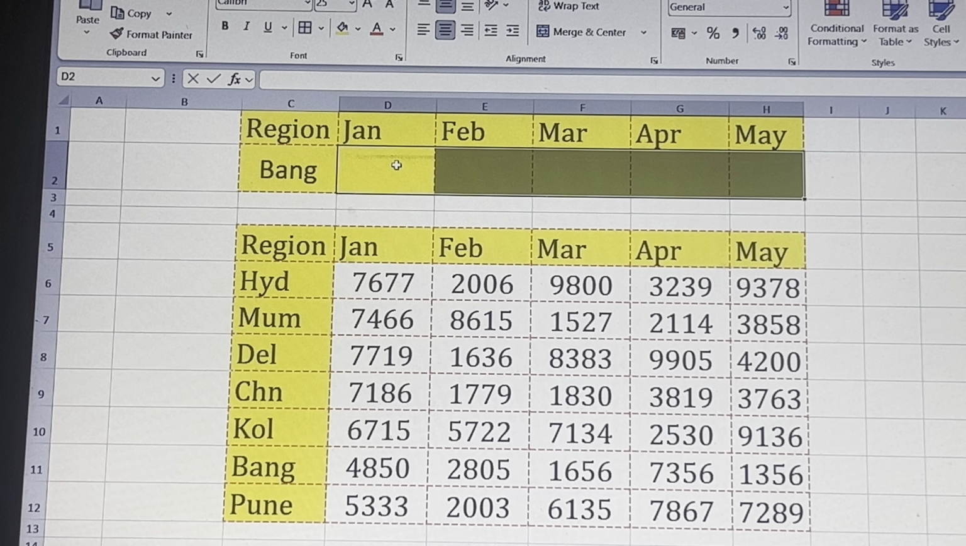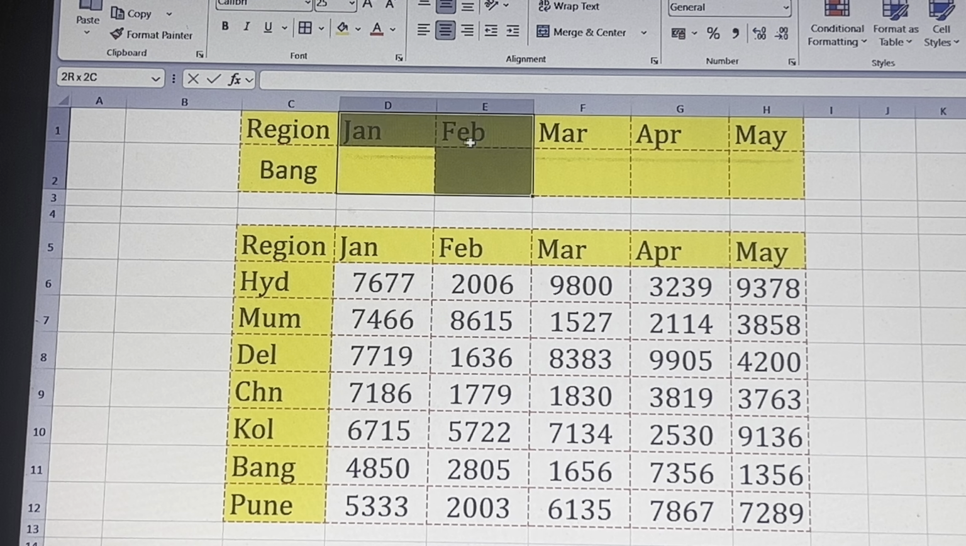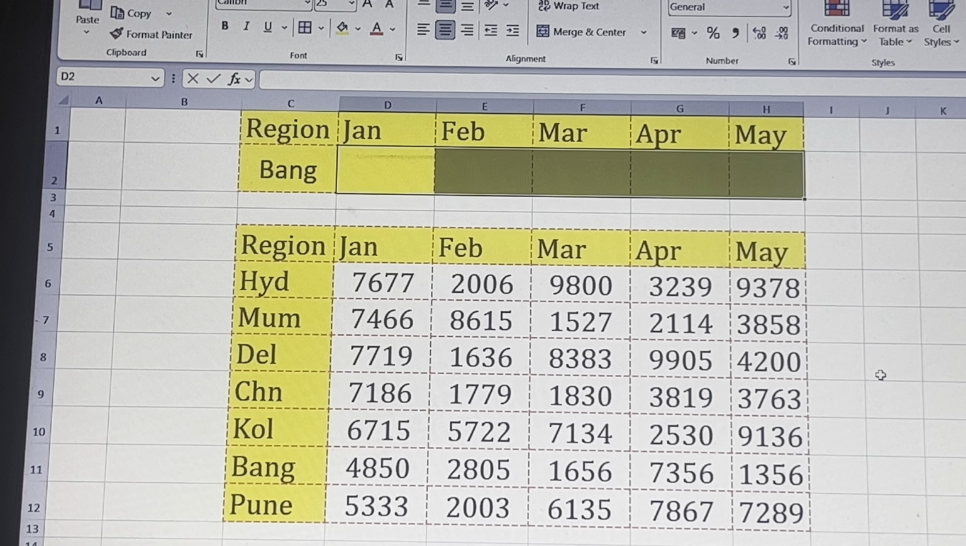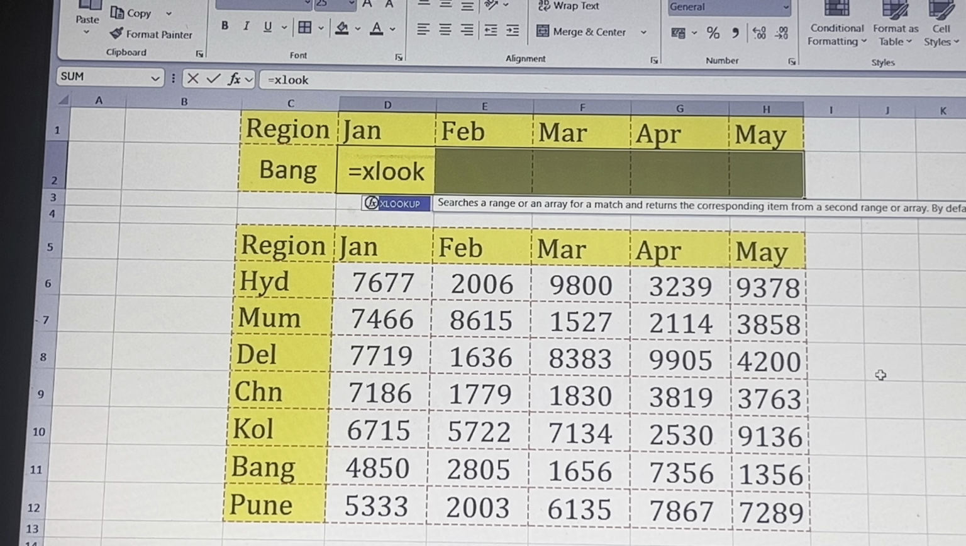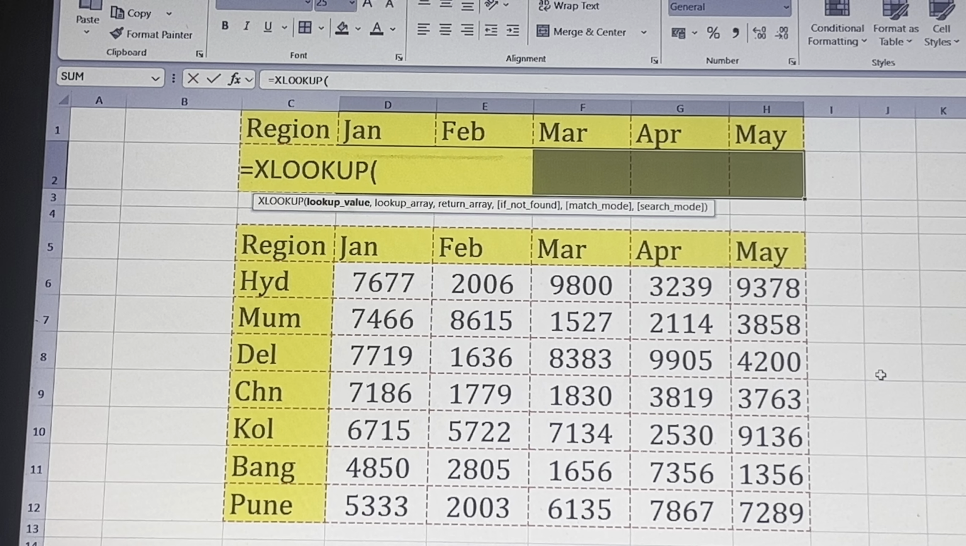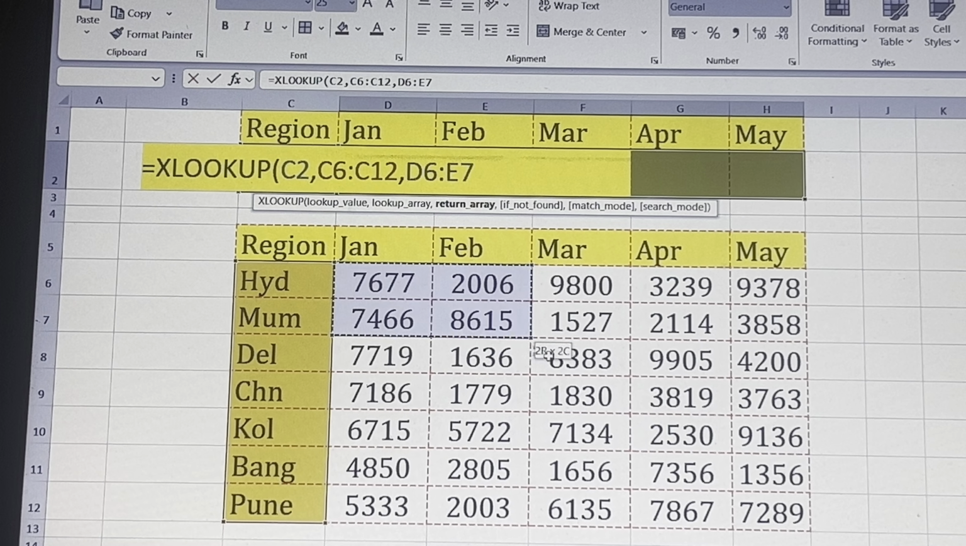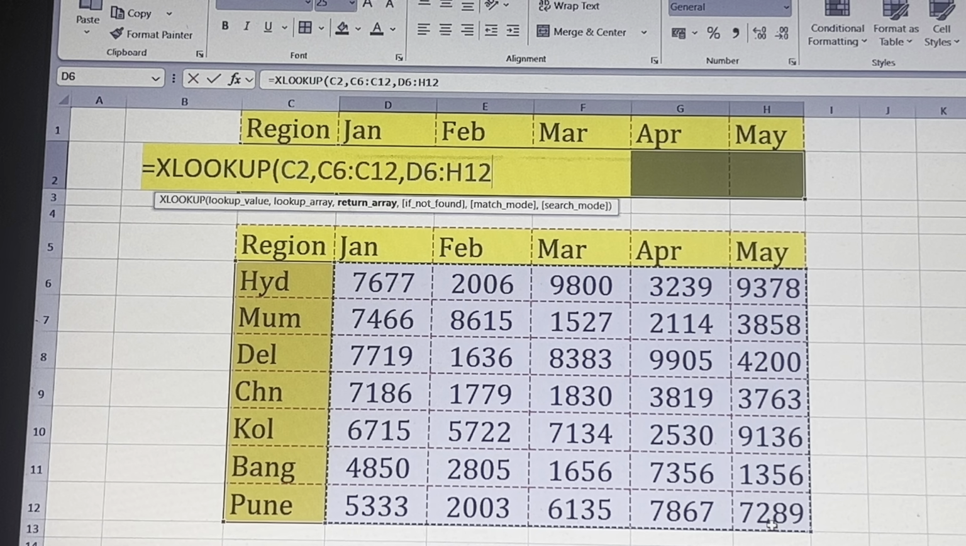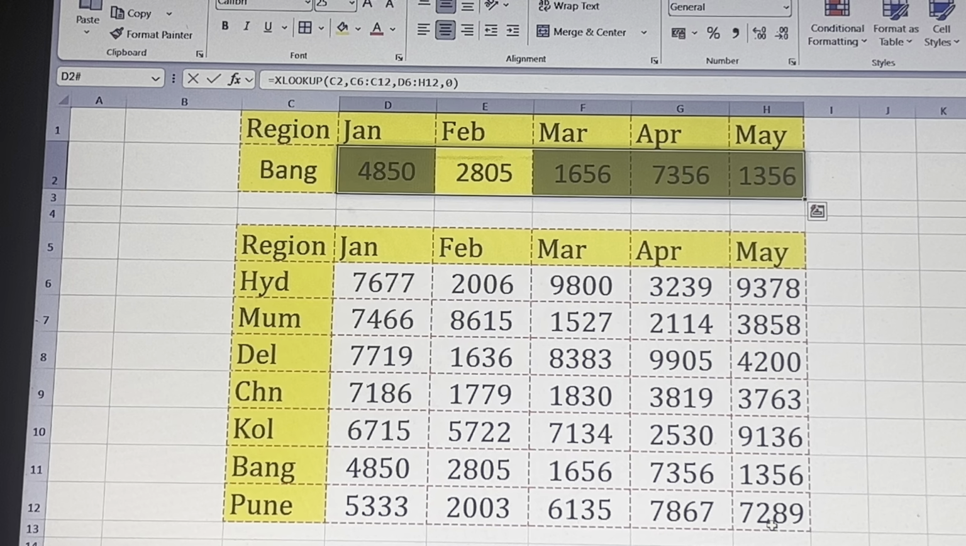Then select the cells. Here we have a function called =XLOOKUP. The lookup value is the region, comma, the lookup array is the region column, comma, the return array is the values of the months, comma, and 0 is the match type. Close the bracket and enter it.